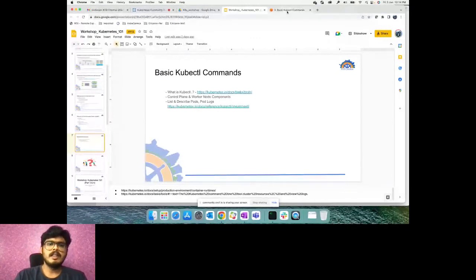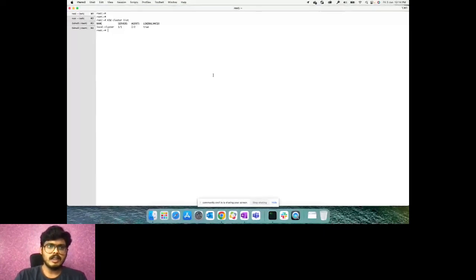Okay. So I have actually set up my cluster here using K3D. This is a local cluster that I have set up here, and it is created by the name local cluster. So we are going to execute some basic kubectl commands on top of this cluster.